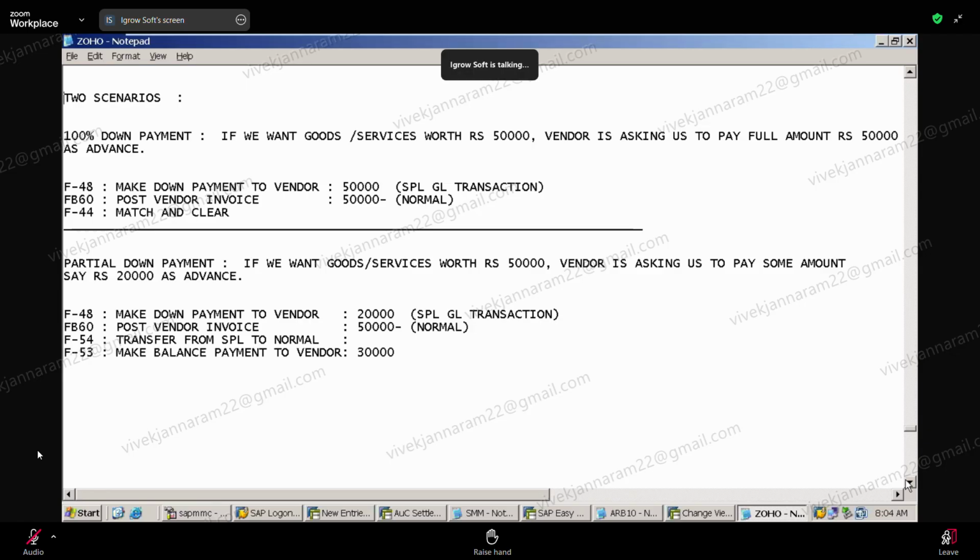What is the document type for vendor invoice? KR. What is the series we are following for vendor invoice? 19. What is the T code to do vendor payment?